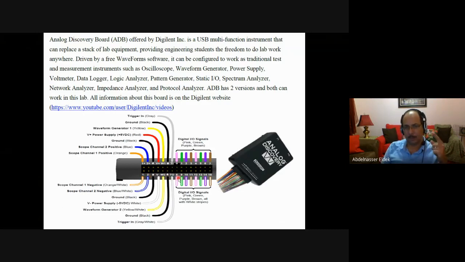So this is number 1. So it has a name. Every wire has a name, or has a label. Second, it has also color. You see this one is orange, this one is blue, black, red, yellow, black, gray, and so on.